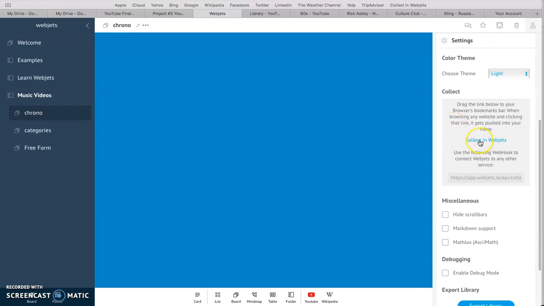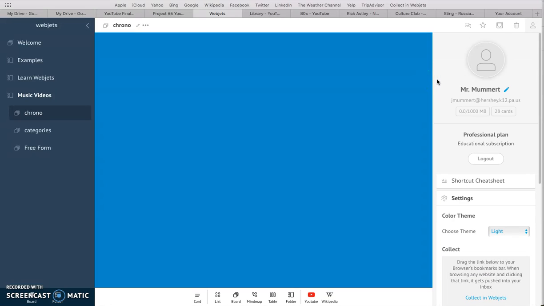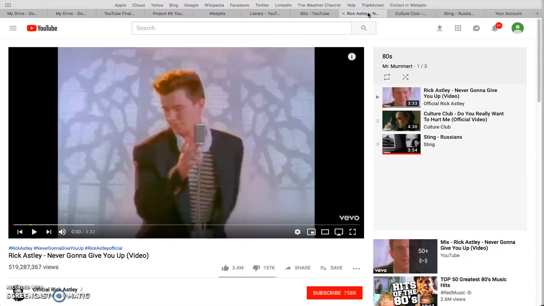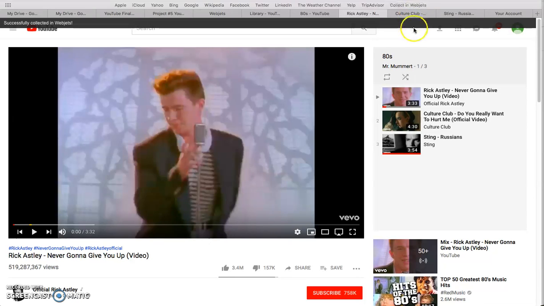One of the other things Webjets does is, if you scroll down under the profile, you'll see a little link here called Collect in Webjets, which you can add to your bookmarks inside Safari. Since our district uses Apple, this will be very useful for the students. That way, on any web address you go to, you can click this and it will send the URL right to Webjets. So, for example, if we were looking at our 1980s music videos and I wanted to send this over to Webjets, all I have to do is click Collect in Webjets.